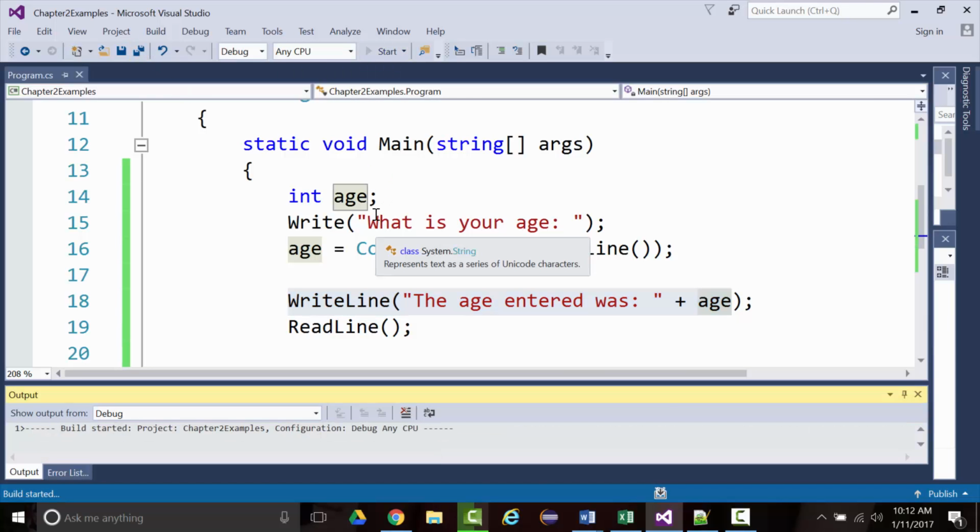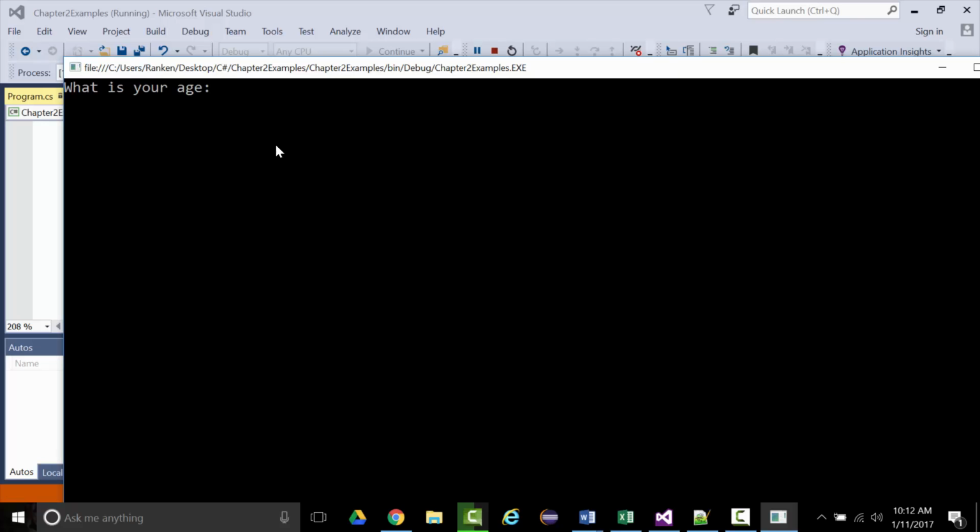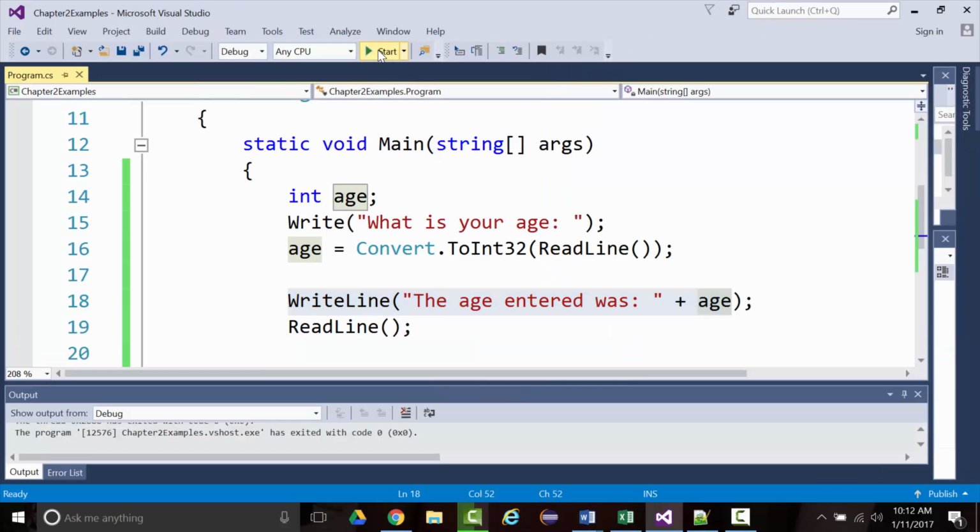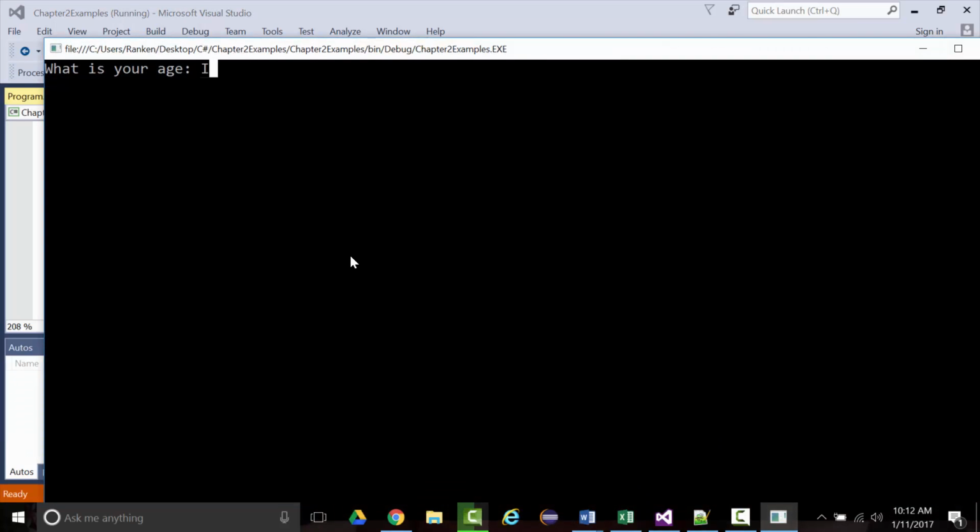All right? So, what is your age? 22. The age entered was 22. Okay? That's all fine and dandy. But what's going to happen when I hit enter? What? You don't know. Well, that's a good one. But what's happening is that's okay until it tries to convert it to an integer. And then it's taking a string and it's trying to convert. As soon as it comes up with that I and I don't know, it blows up.